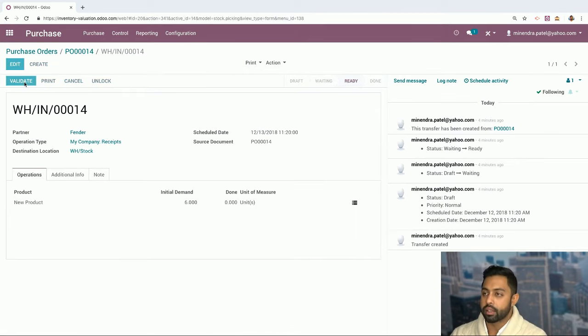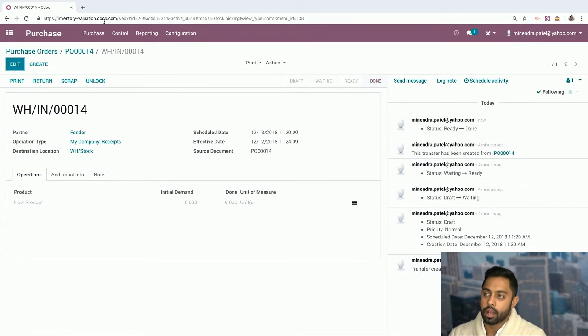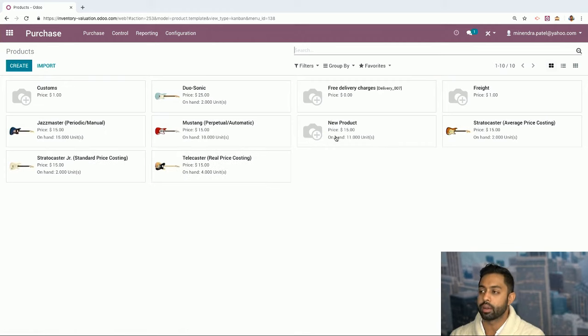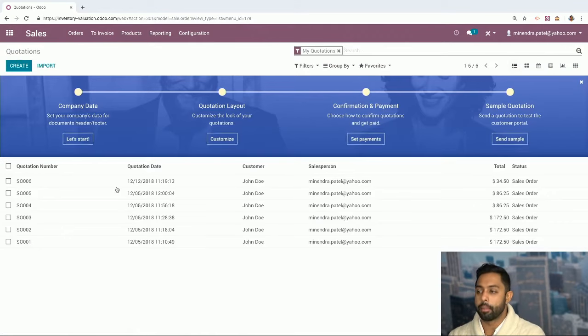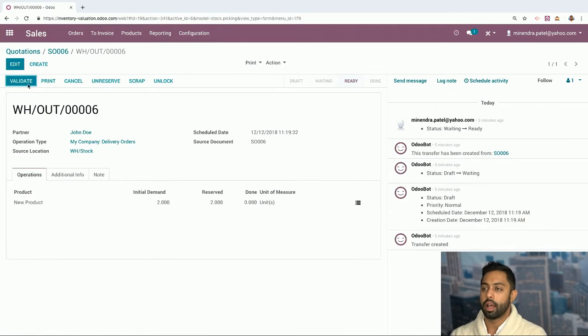So now we're going to validate, we're going to apply, we received 9 in. Going to go back to our products and check our on-hand quantity, and it was just a moment ago 5, now it's 11 because we just received those products. Now, one last thing we have to do to make it a full on-hand unit is to send out this delivery order, because we have not done that yet. And we're going to go ahead and validate.